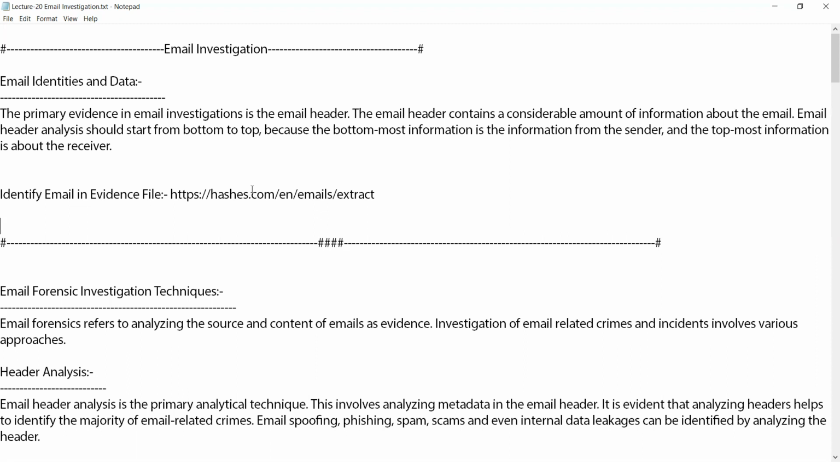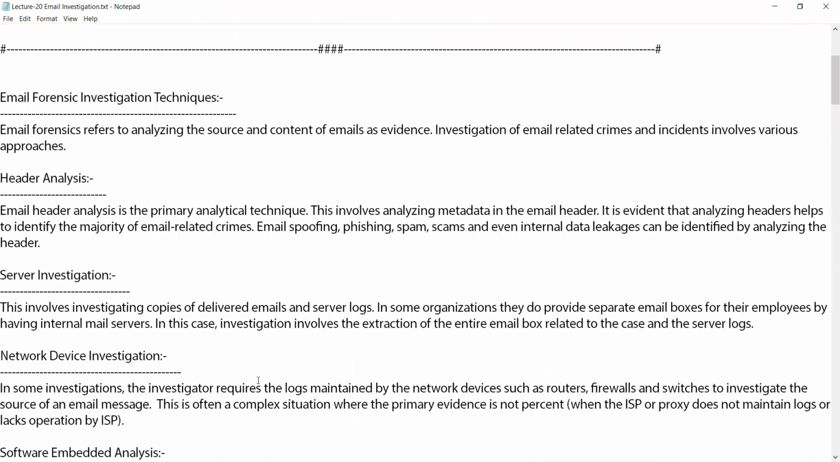The next thing is email forensic investigation technique. So what is the technique used by the forensic investigator? Email forensics refers to analyzing the source and content of email as evidence.